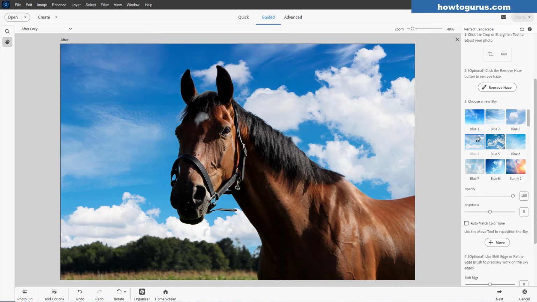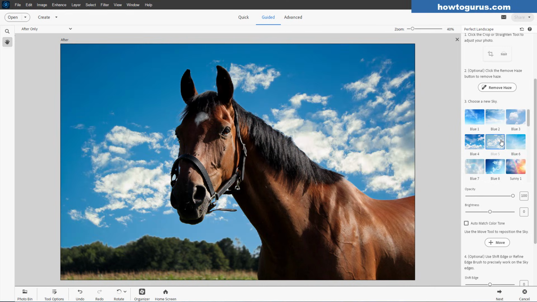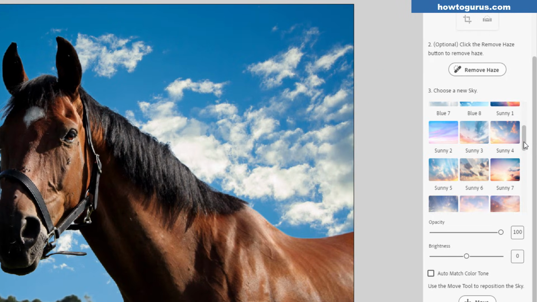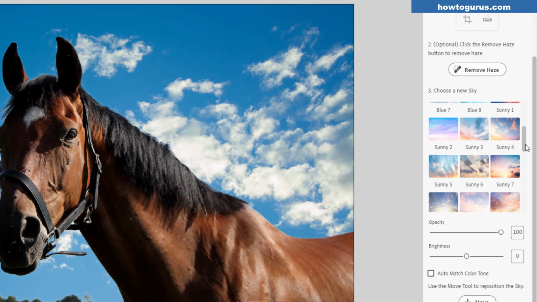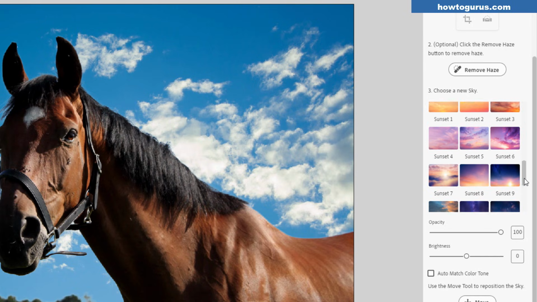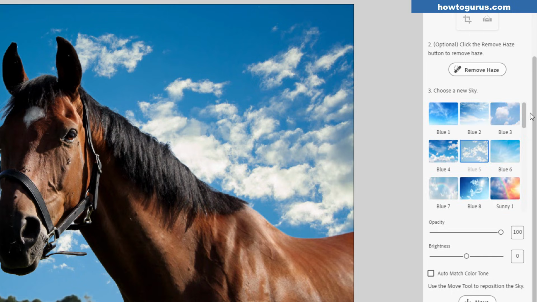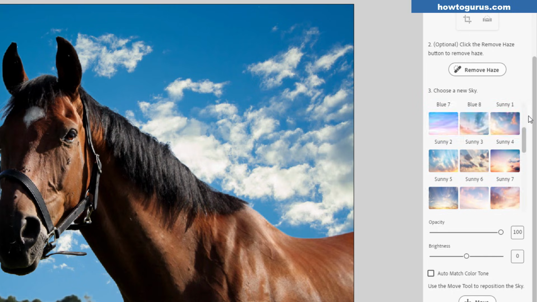Now, the nice thing about this tool is you can very quickly change skies. Just choose a new sky. It's going to go ahead, bring that in. Notice it's also matching the color tone. And there's the new sky. There are a lot of skies to choose from in here. Start off with blue skies. We have some sunset skies. And then moving into evening and some night skies down below. Not a huge list, but it's enough for most uses.